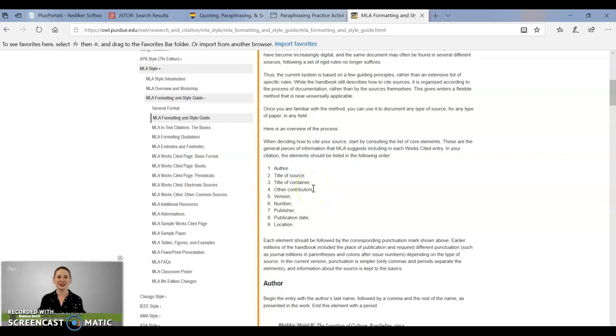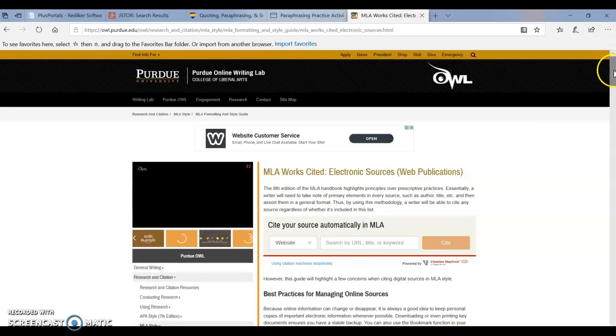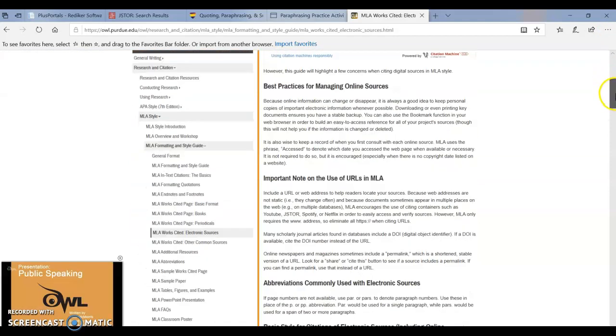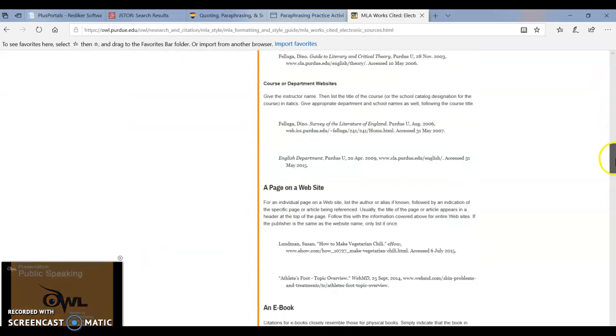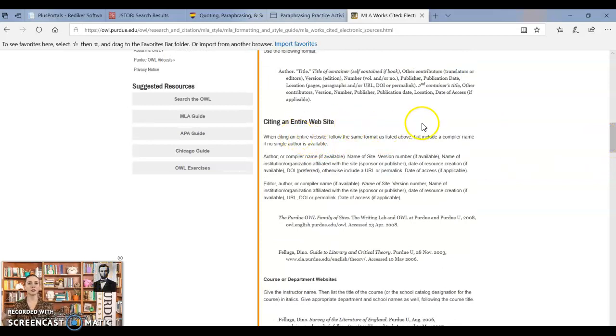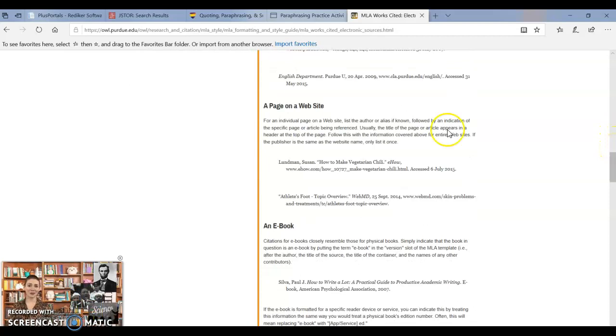Also, if you're using a citation generator, you want to make sure it's correct. I'm clicking electronic resources because that's super popular. Remember, if you're using websites, they have to be non-biased, credible, and reliable. I'm going to scroll down. Up here, it's citing an entire website. Don't do that. Nobody does that. You cite a page on a website. So you clicked somewhere on a website, and this is what you do.